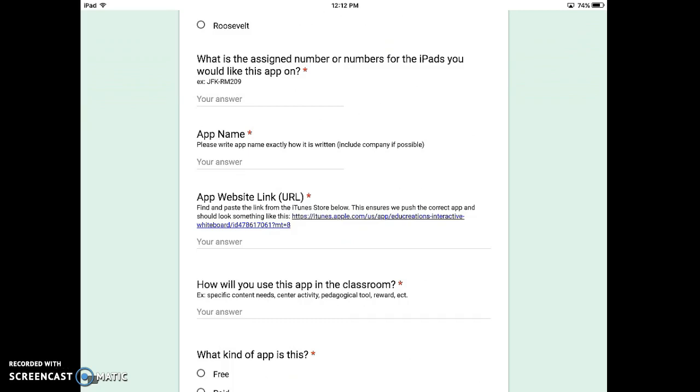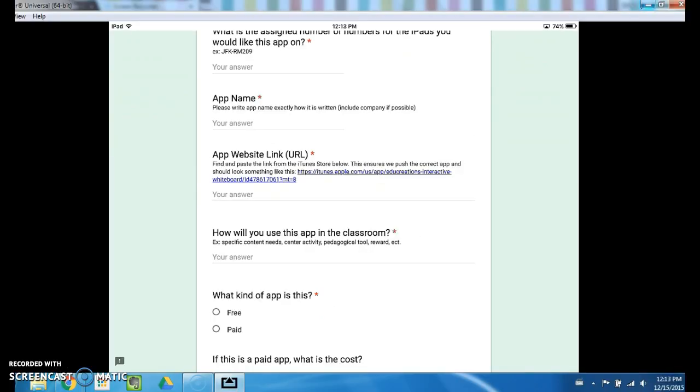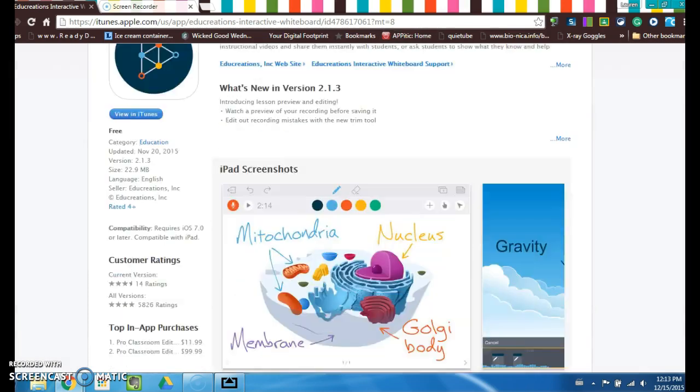Underneath that, you'll notice we're looking for the app website link, and so that's the URL of the app itself, like where you would actually find it to purchase it in the iTunes store, because that's what we have to do on our end. And it should look something like this. So it's going to have an iTunes address, and I'll just pop out here and show you what it looks like in the iTunes store.